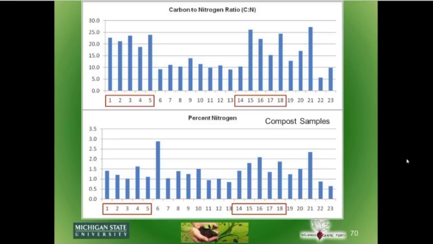All right, so just a few things to wrap up on this compost section. One of the things we did last year was to take 23 different composts that we had made here at Michigan State over a 2-year period. The ones that are in the boxes, so 1 through 5 and 14 through 18, are ones that had a recipe similar to the ones that I just showed you previously. And this will give you some idea about looking at this data either now or when you review the material. There's a handout that you can print out of what's typical levels.